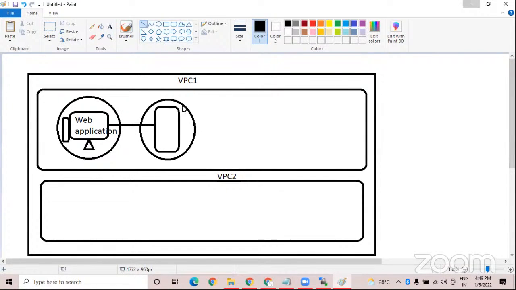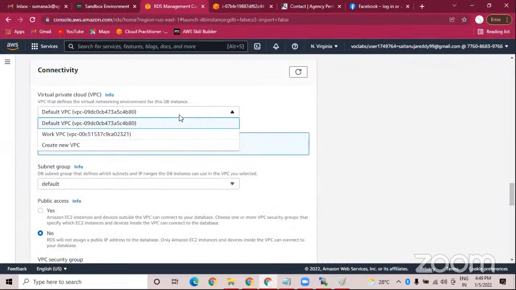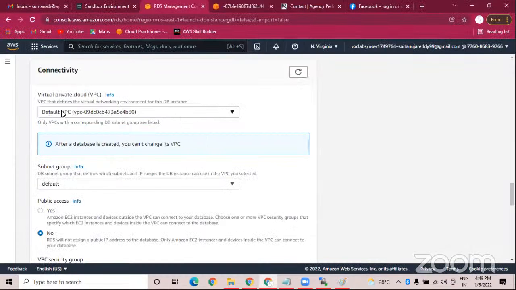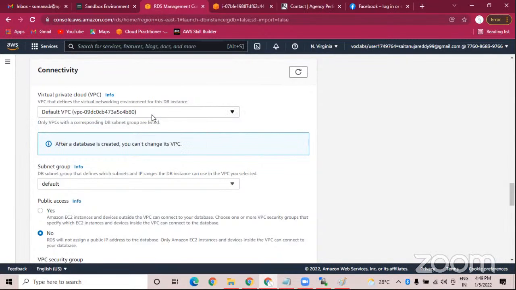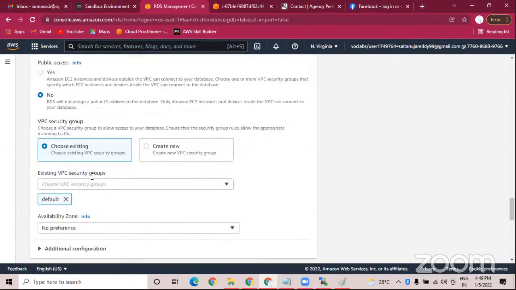Okay, now here we have to take default VPC. So మన server కి కూడా default VPC తీసుకున్నాం. So here we are also taking default VPC for your database. And coming to subnet, so here we are using default subnet group.